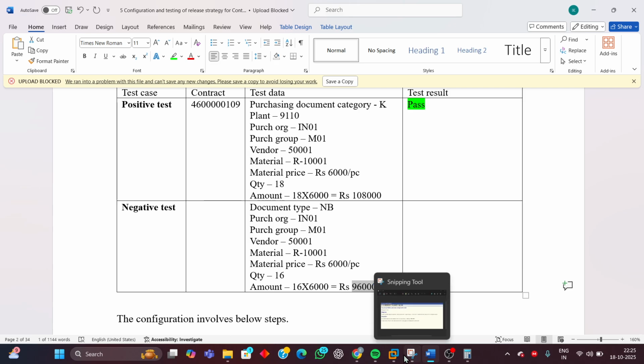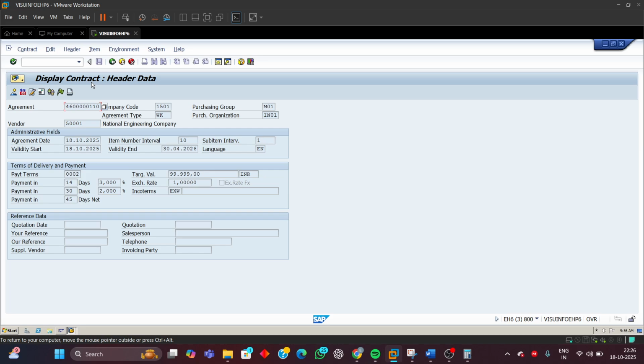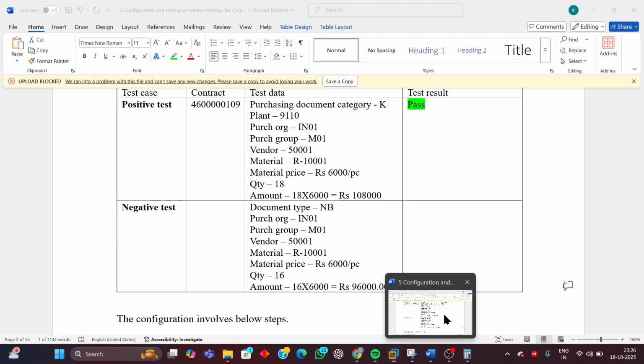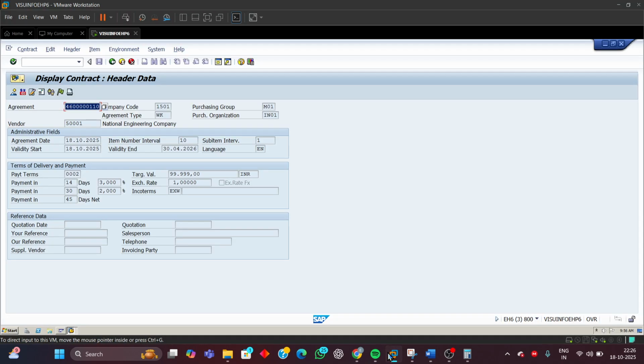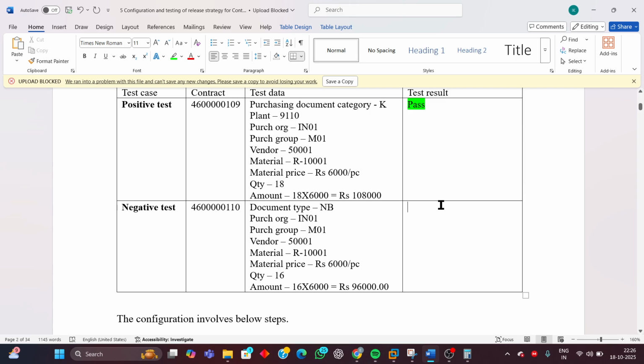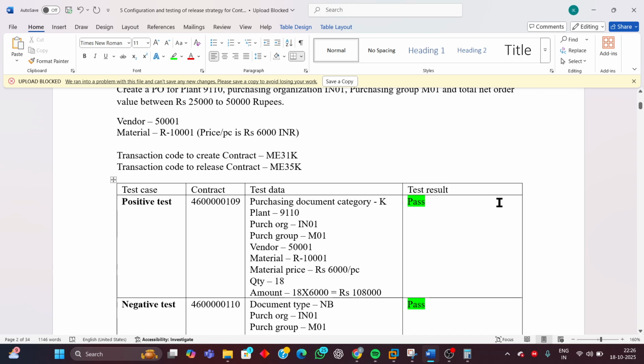So here, input the value of the contract. Note down this value of the contract. Sorry, 110. And this is also marked pass, now highlighted in green because it is successful. So this completes the creation and testing of a release strategy for contract.